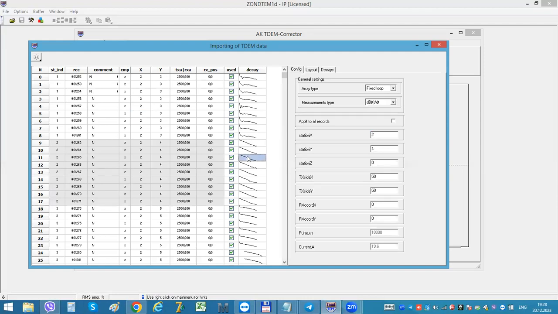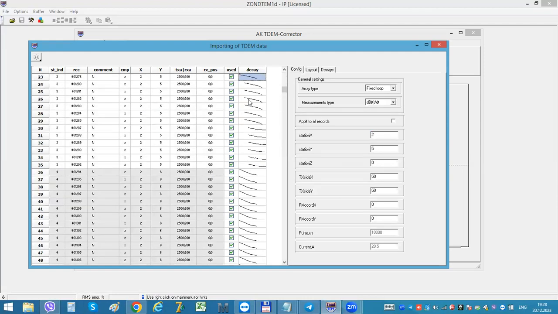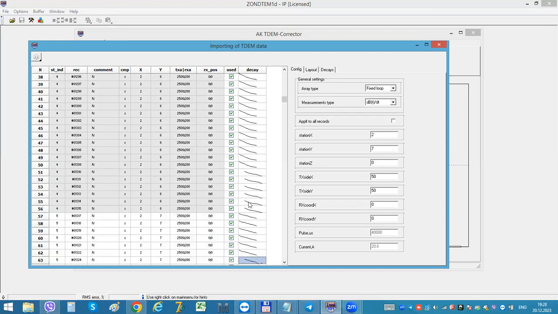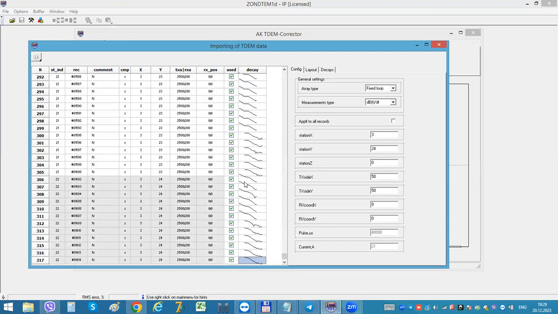Also, you can see here that various different frequencies can be used in one group, like here, and this is always shown in the last column. And we can, for example, remove from processing some points we don't like. So this very noisy point, for example, will be removed from the next processing.